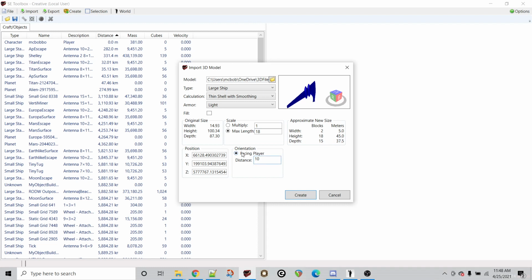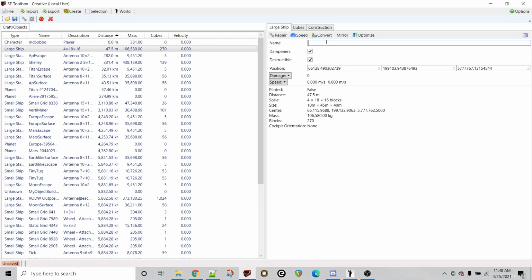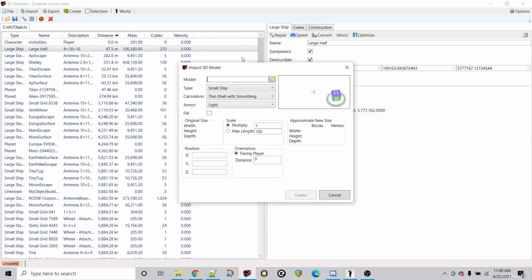It's going to import it relative to you with the distance here. So 10, it's right in front of where I last logged off on the save. Fantastic. Create. And boom, that's all it takes. I'm going to call this large half. Okay. Now, as promised, we're going to bring this in as a small ship as well.